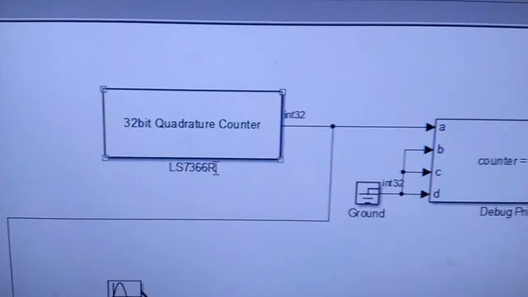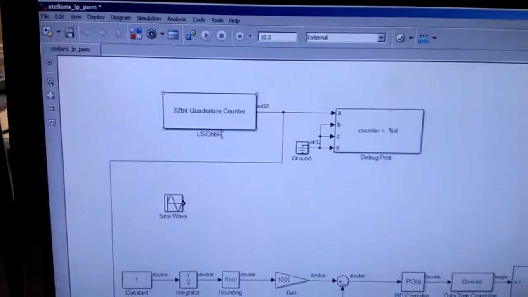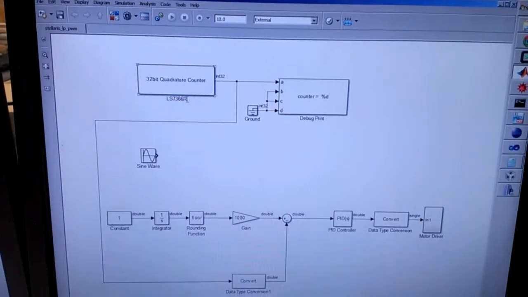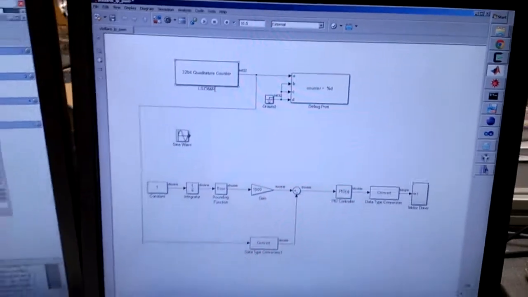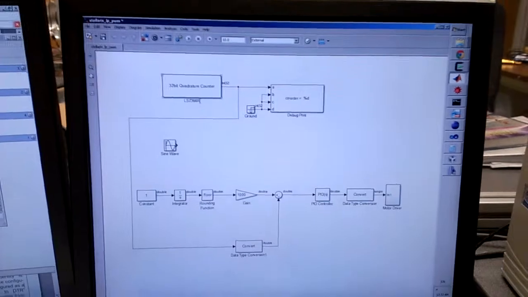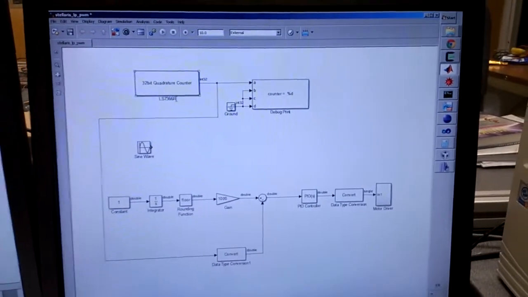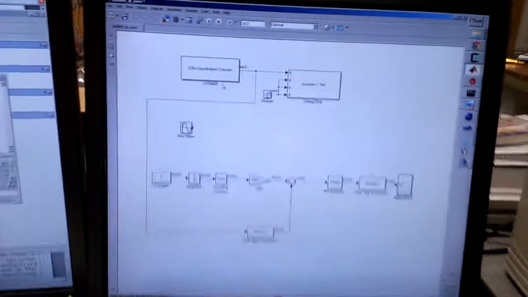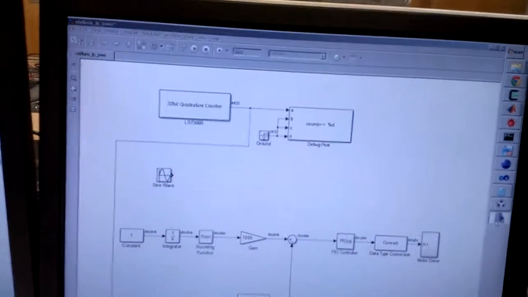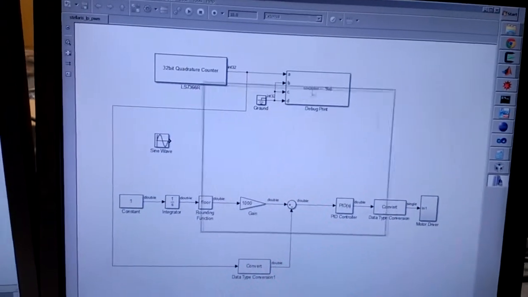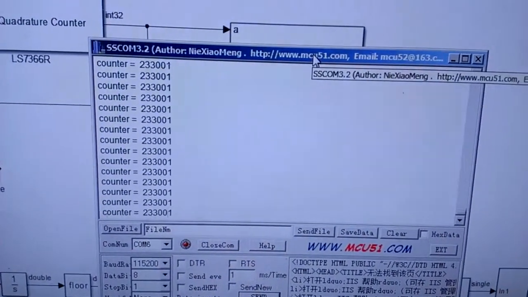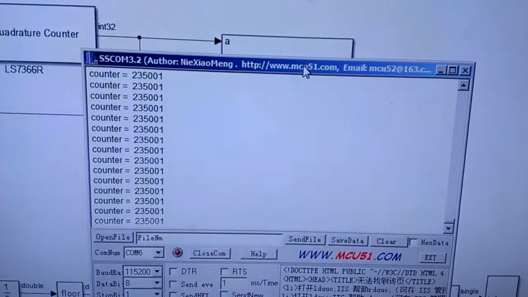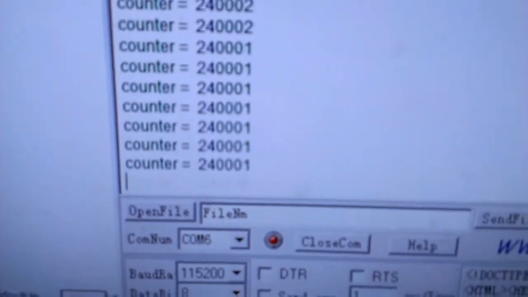LS7366R. That's the name of the chip, which interfaces with the quadrature encoder signal, and the output of that chip is an SPI interface, which basically gives the counter. I also output the counter into a scope terminal. You can see every time it jumps 1,000. If you can't see clearly, I'll just zoom in there.